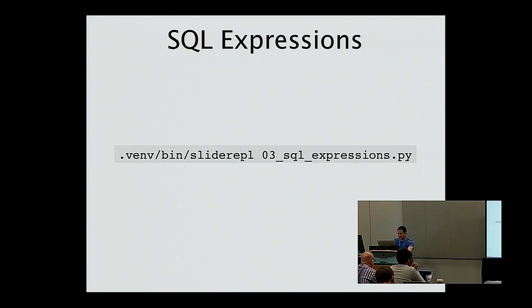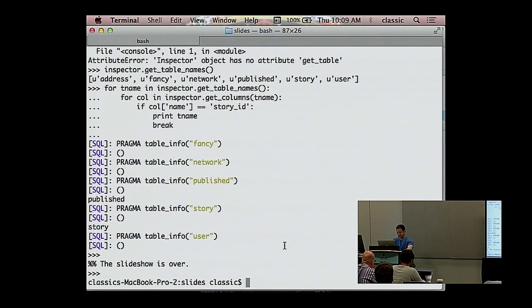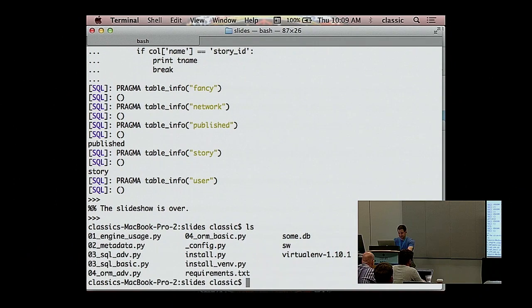On to the slides. And that's actually not the slide name because I changed the names. The name is now 03 SQL underscore basic.